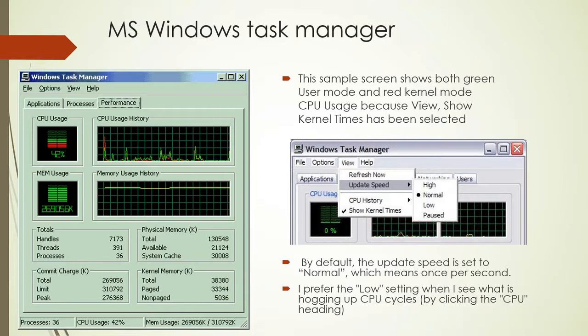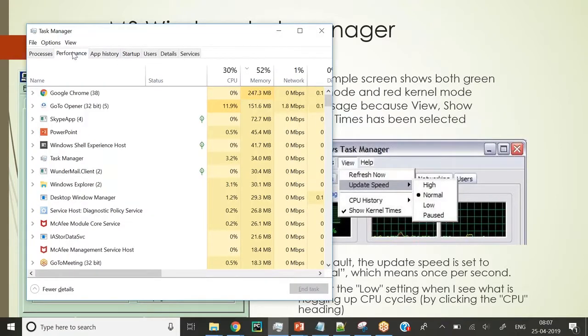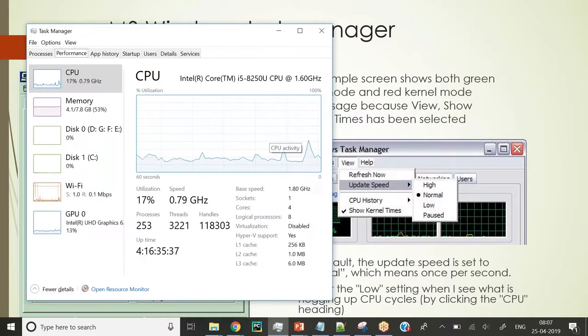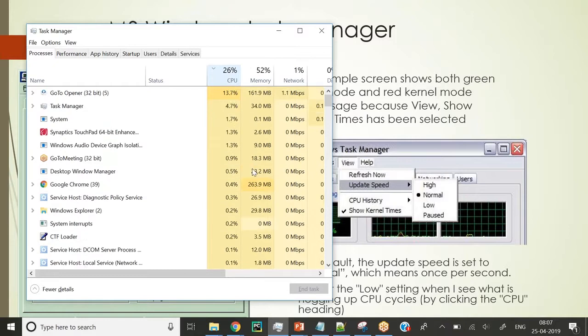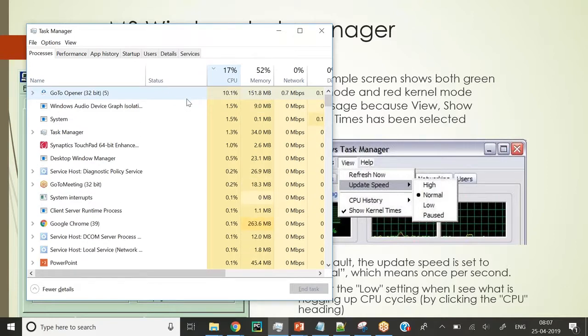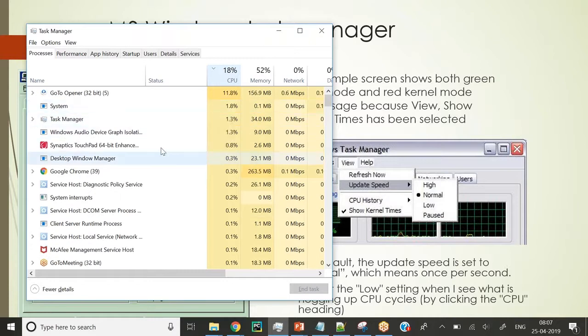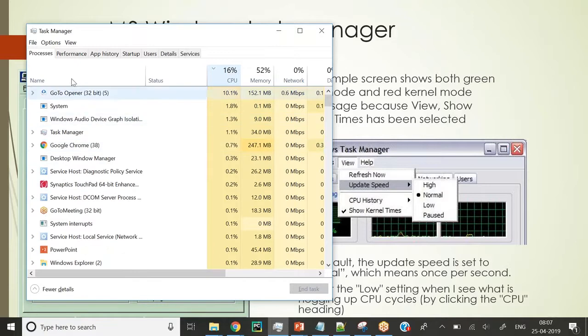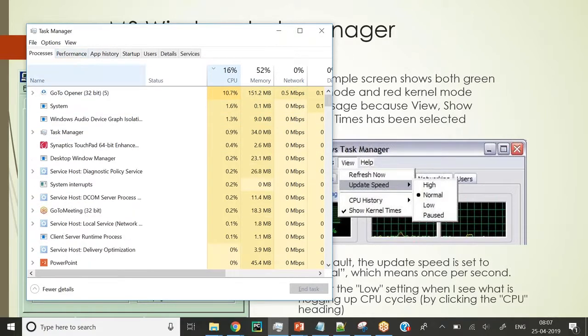Let me just show you the Task Manager. Right now, if I go to the performance tab, I can see the CPU is going up. The same way, if I go to the processes and click on CPU, the top process changes. You can see that System is coming up, then Windows, then Task Manager. So I'm not actually able to identify what is actually hogging the CPU cycles, which process actually requires more cycles to work on.